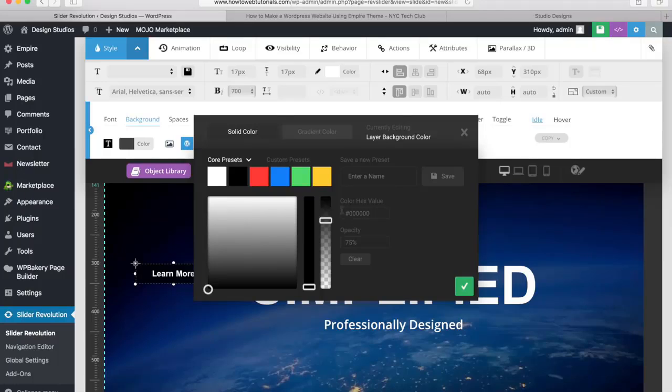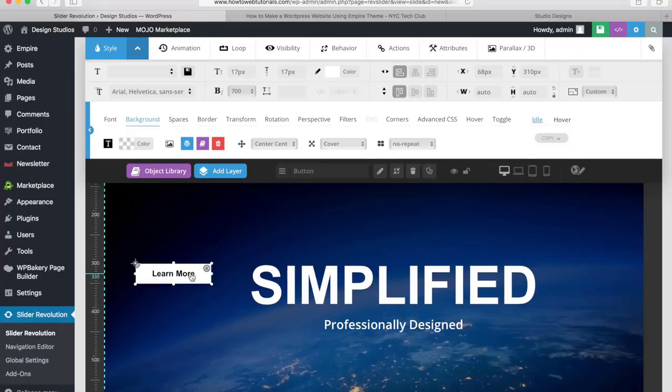Or you can put in a color code if you wanted to, but all I want to do is change the opacity to 0%. So if I drag this all the way to the bottom, you can see the opacity changes right here. Once you're ready, go ahead and click on the check right here. And now you can see that the button has no background color and it's transparent. If you want that, go ahead and do the same thing.